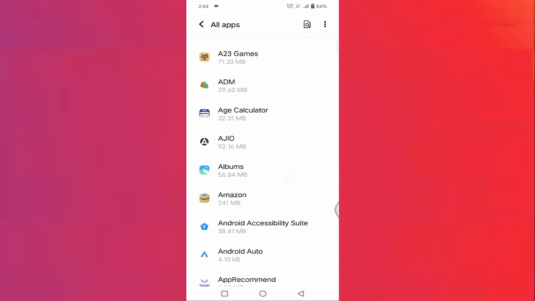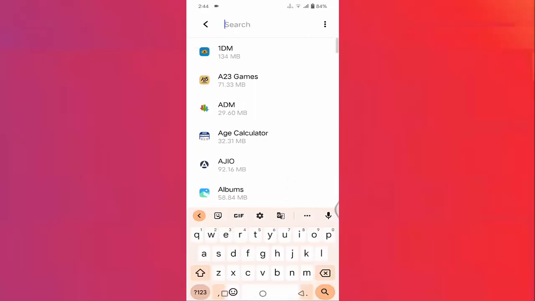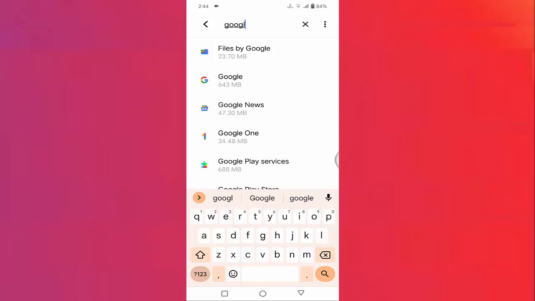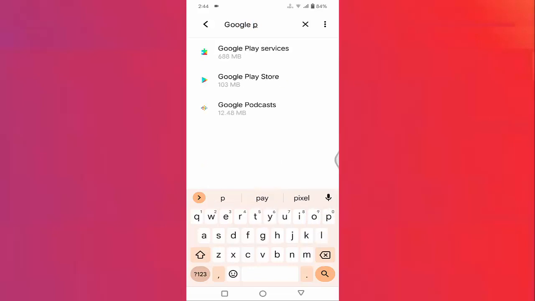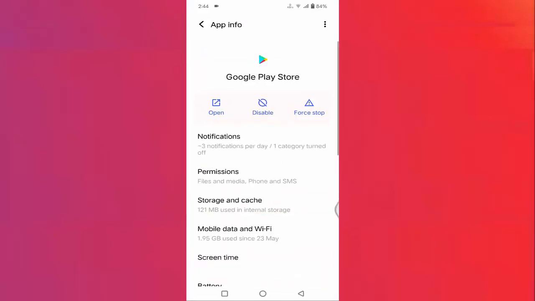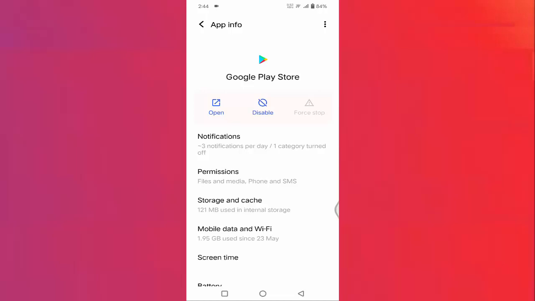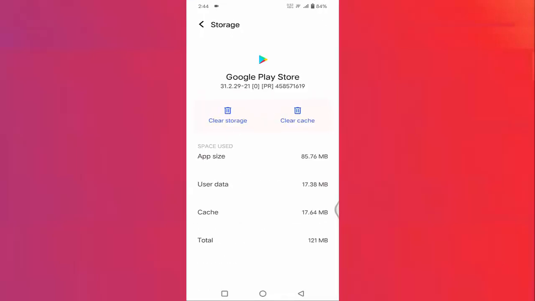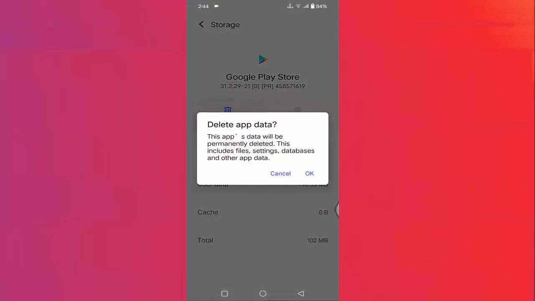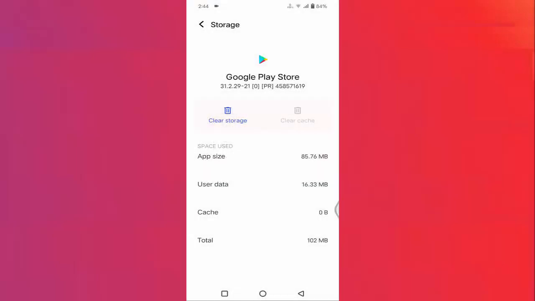After that, here you have to find Google Play Store. Just tap on the Google Play Store. Then you need to tap on Force stop. After that, you can see Storage and cache, just tap on that. Then you need to clear the cache. After that, you need to tap on Clear storage. After that, tap on OK. Then go back.